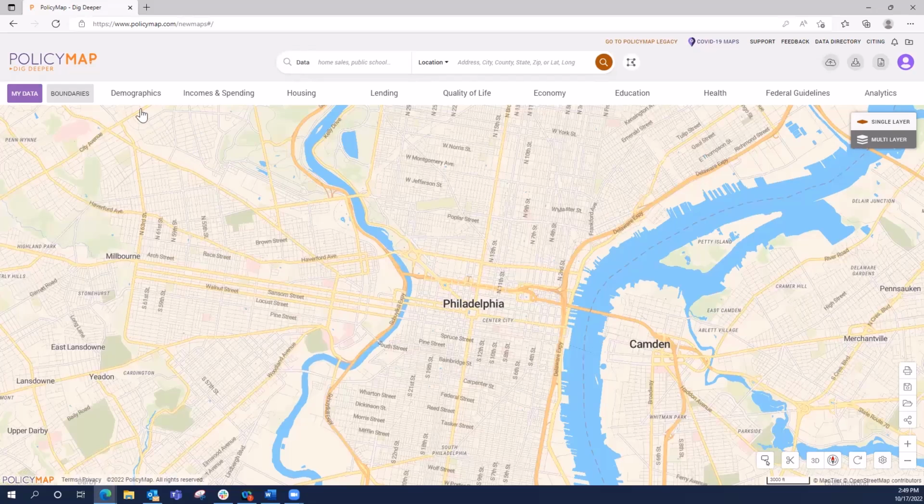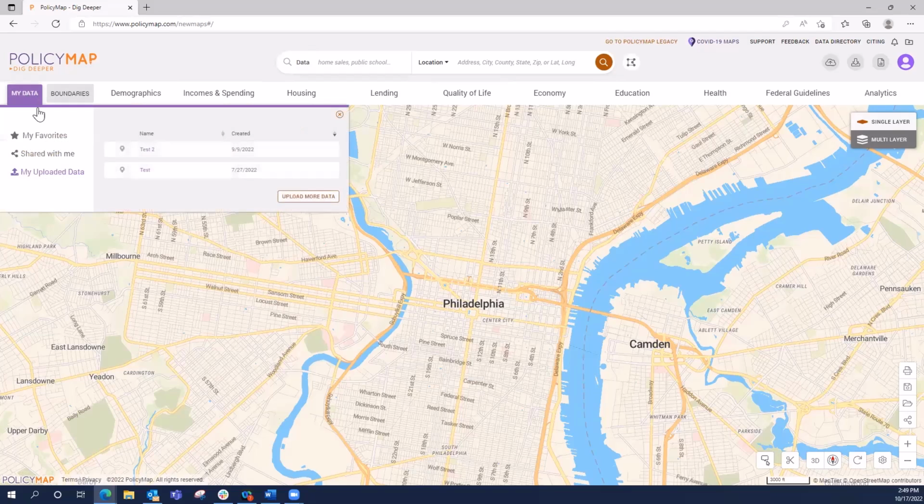All of the data in Policy Map can be found at the top of the screen under these categories. The My Data tab, so that's where you can find data sets that you uploaded using the data loader, which is something that Phil can show you guys. You can also find data sets that were processed by our data team specifically for your organization, or data sets that were shared with you from other users in here.